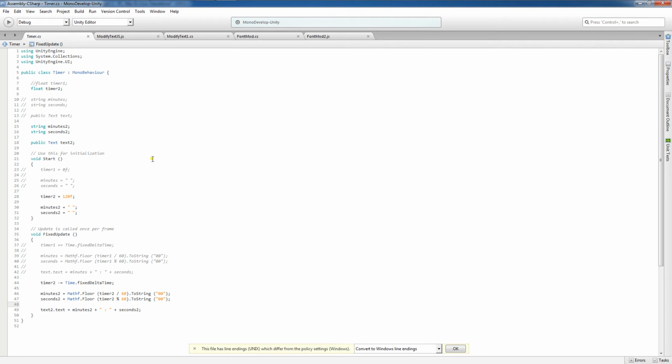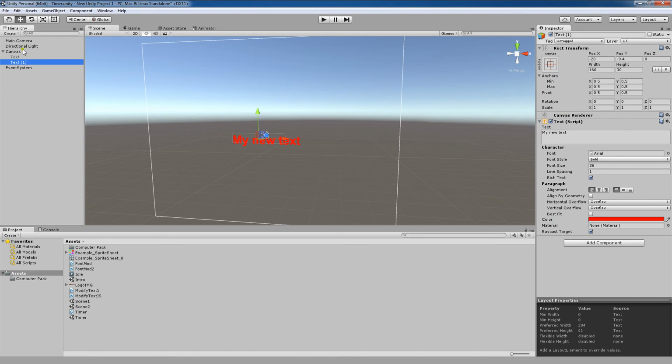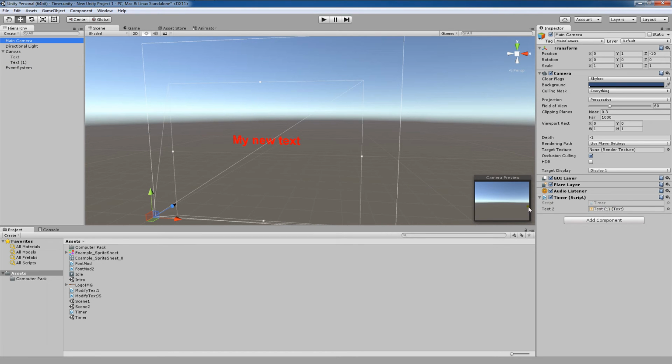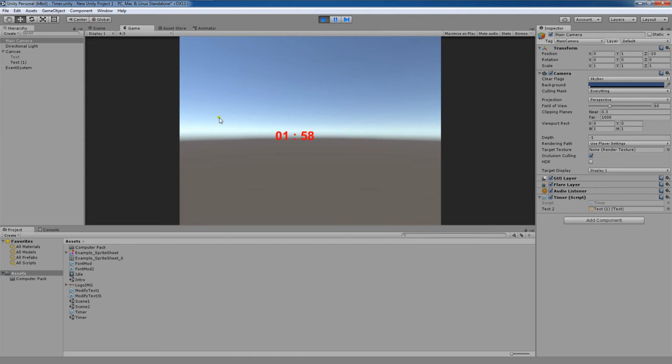So it's a bit easier to show you the countdown now that I basically have done it for our first lesson there. I just have to make sure that I attached here for text2, I drag and drop this component there. And now if I hit play, my timer counts down.